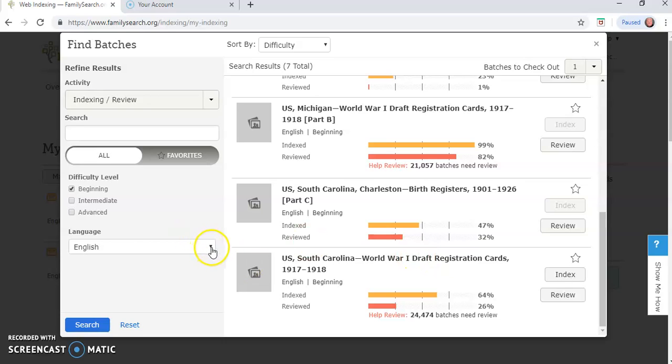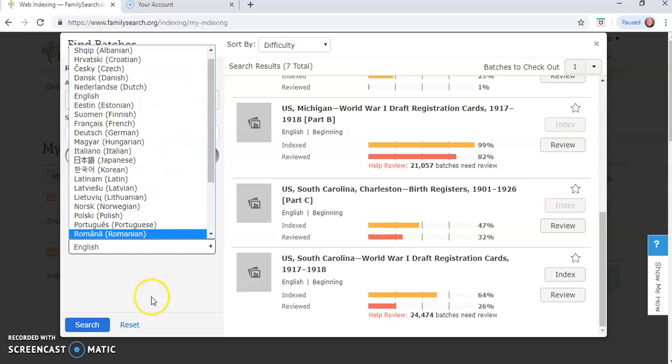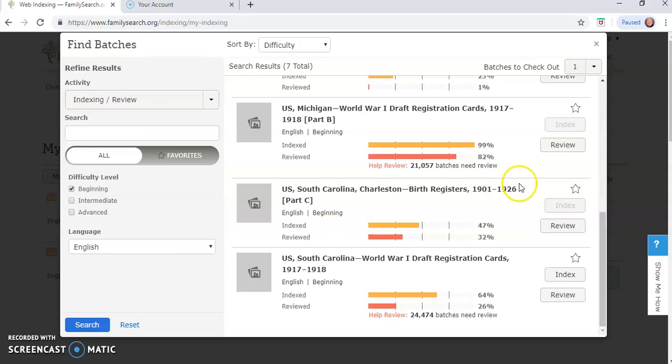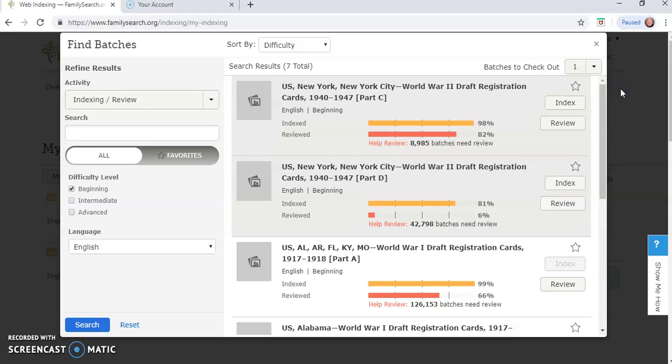You could also select and choose different languages. If you want to do some German, you could do some German, or Danish or whatever, but I just do English. I'm just doing the easy stuff just because I like to do stuff. There you go. Okay, so we're going to select the batch. We're going to do this New York Cards Part D. So we're going to go ahead here and hit index, and it will load a batch.